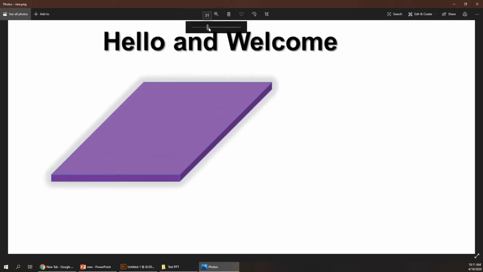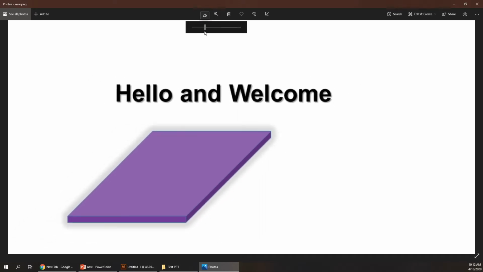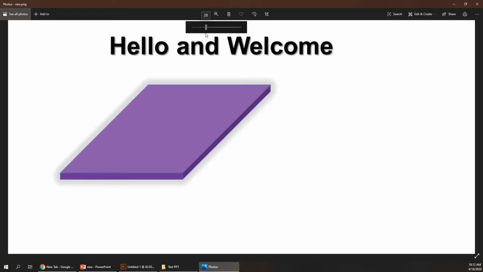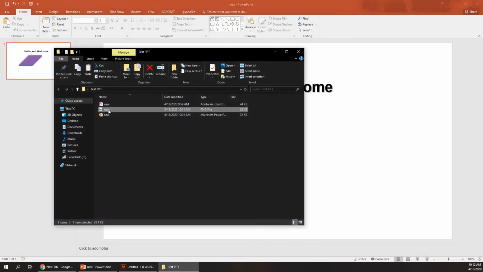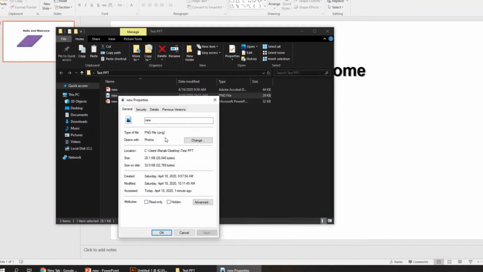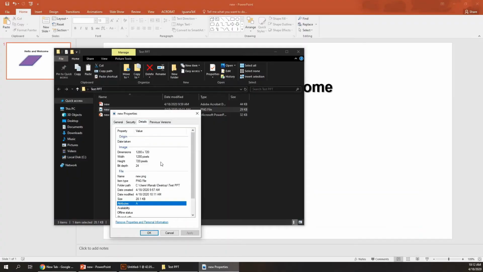Now when you zoom in the image, you can see that the image looks blurry because the resolution is not that high. Now if you go to the properties, you can see the details of the image, the height, width and the pixels.